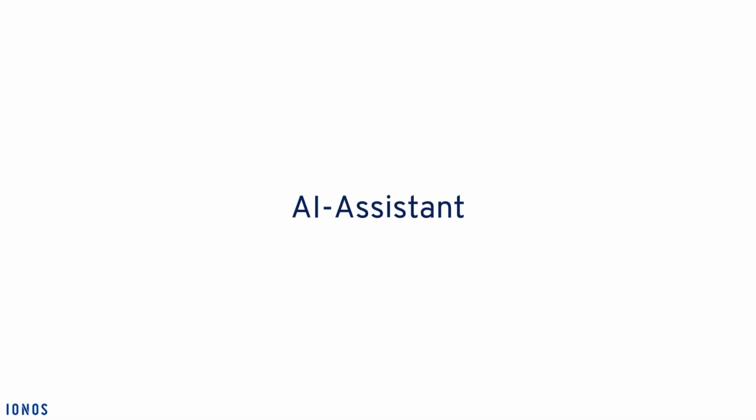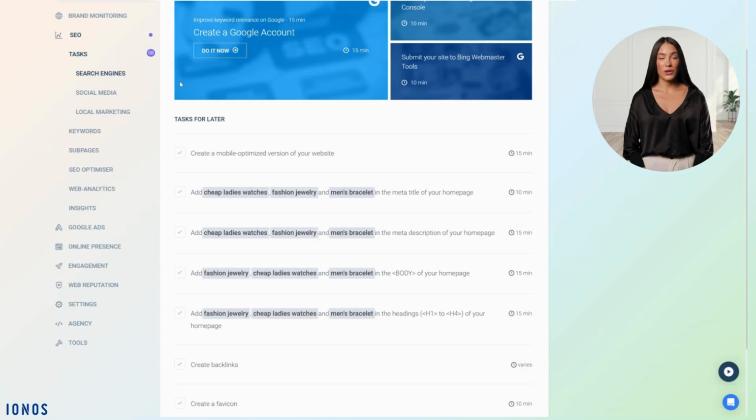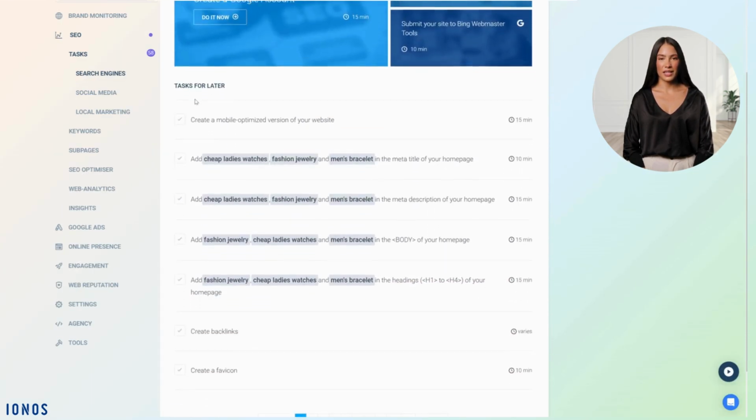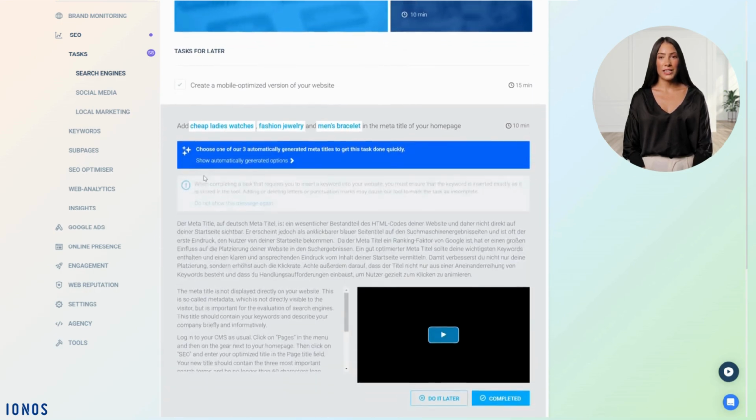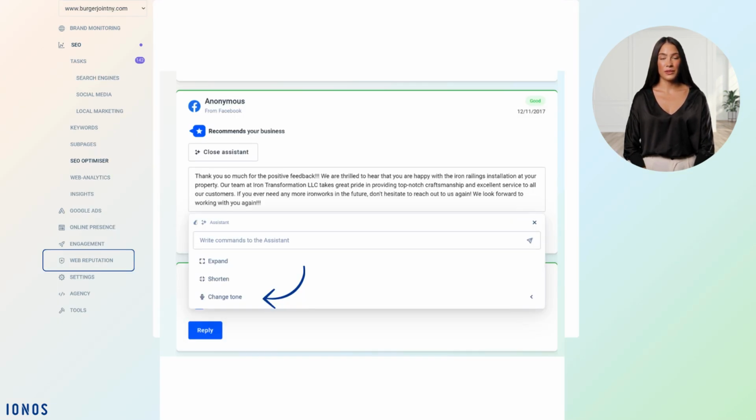Now, let's turn our attention to the AI assistant. Recently, our application has included an AI assistant. This is particularly useful in the tasks and online reputation areas. It helps you create content and optimize texts for your website, as well as respond to customer reviews. You can even adjust the tone and style of the assistant to ensure it speaks authentically for your brand.